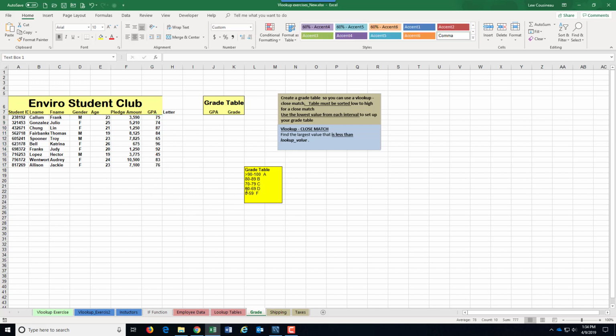The rule is I want to grab the lowest value out of each of these intervals and put them in my table. So in other words, I'm going to put 0. That's the lowest value out of that interval. Here I'm going to put 60. Here I put 70. Here I put 80. And in the last cell I'll put 90. So those are the smallest value out of each of these intervals. And then finally the grade we put is just as you'd expect.